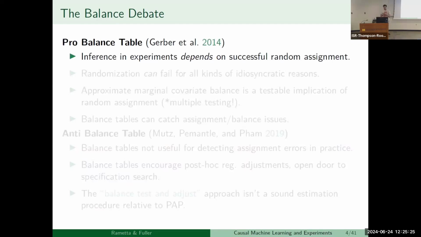On the pro-balance table side of things is Gerber et al., 2014. Again, this is a stylized representation. They argue that inference in experiments just depends on successful random assignment. It's pretty straightforward, right? And we know, from reading the published literature, that we can have all kinds of randomization failures for weird idiosyncratic reasons.